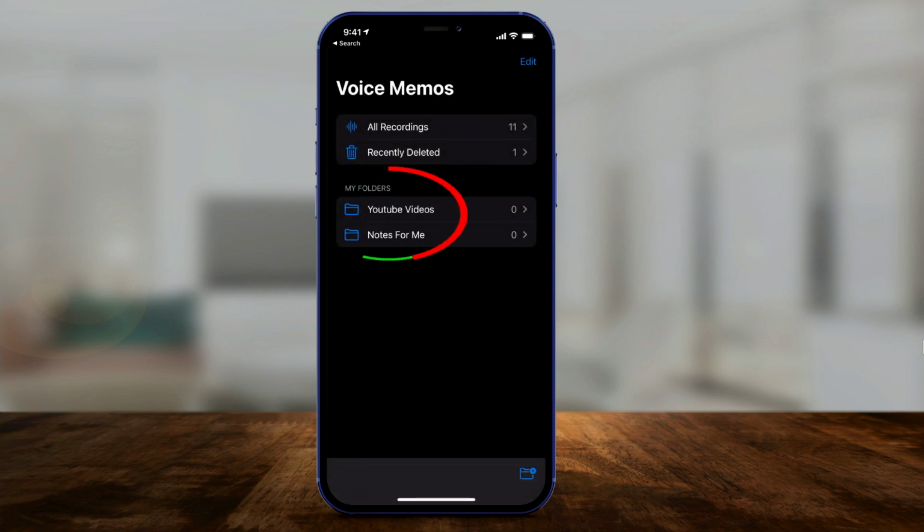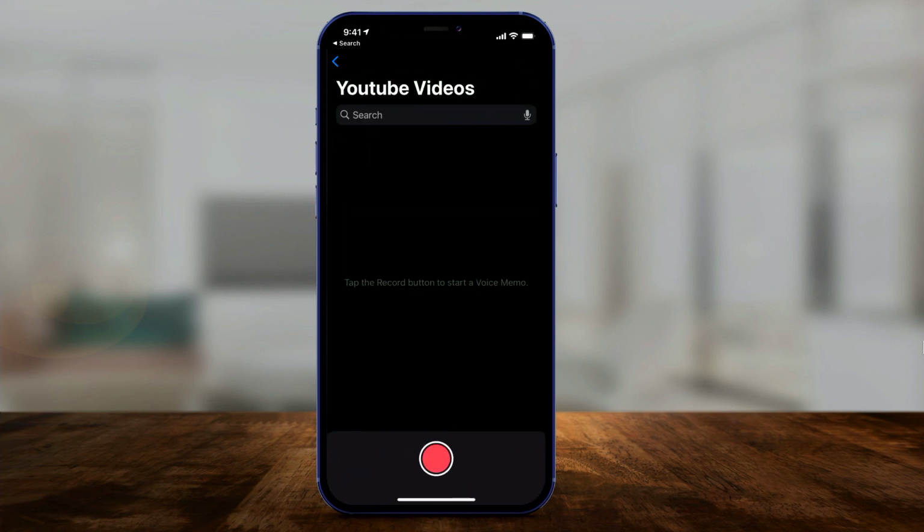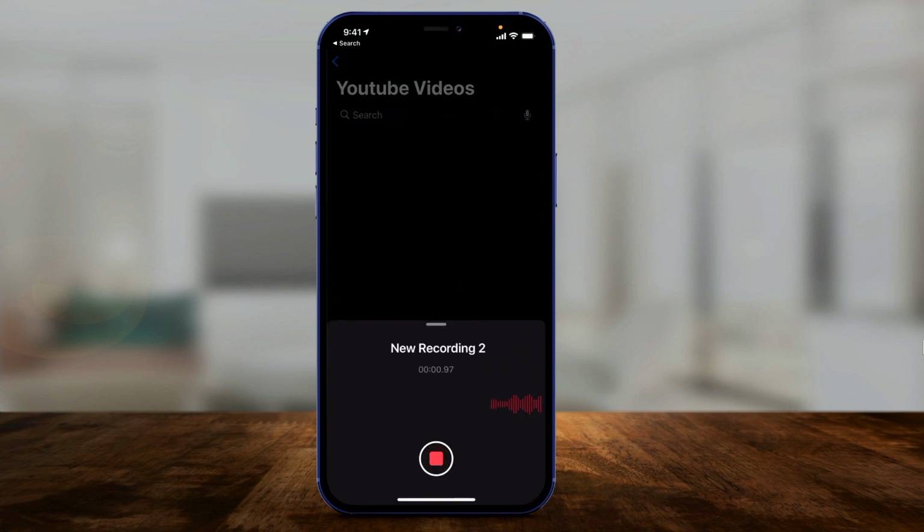Now if you go into a folder, so I'll go to my YouTube videos folder here, I could go ahead and tap the record button on the bottom and record my voice memo. If you're recording voiceover like this too, that's okay because you could actually send this from this app to a computer or via email too. So I'll press record just to start a recording and it will name the recording New Recording and a number. And you see it's recording and you see those audio waveforms.